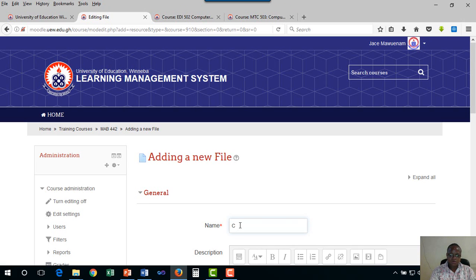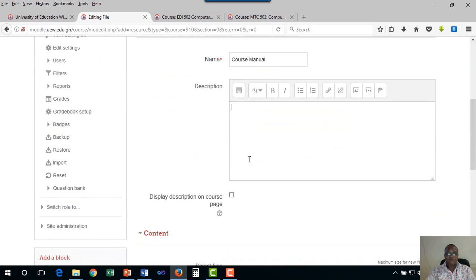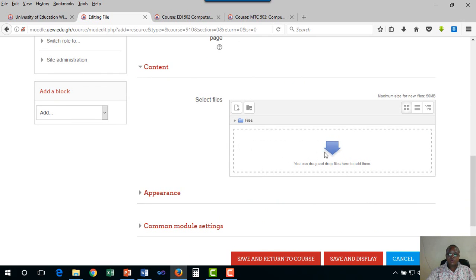So course manual. Then you don't need much description here. If you have a description here and you want it to be displayed on the course page, then you check this place. It will make your course page very clumsy. Then for the content, you can drag and drop the file here, or you go and click on add button.